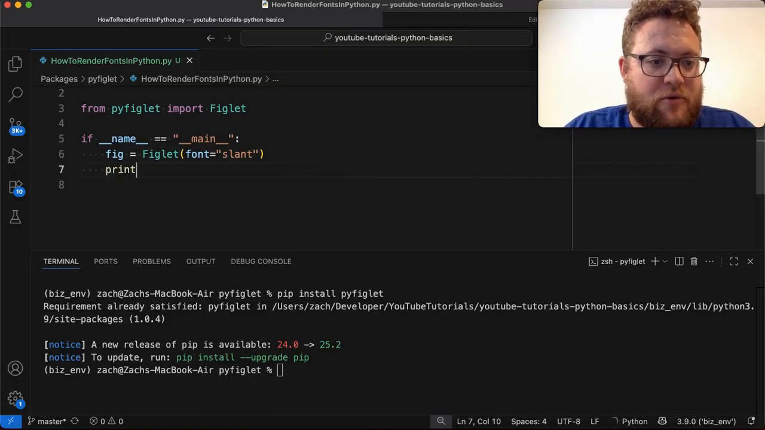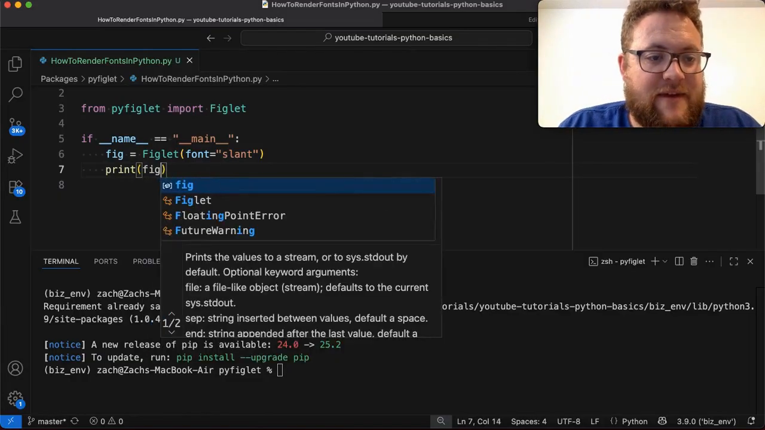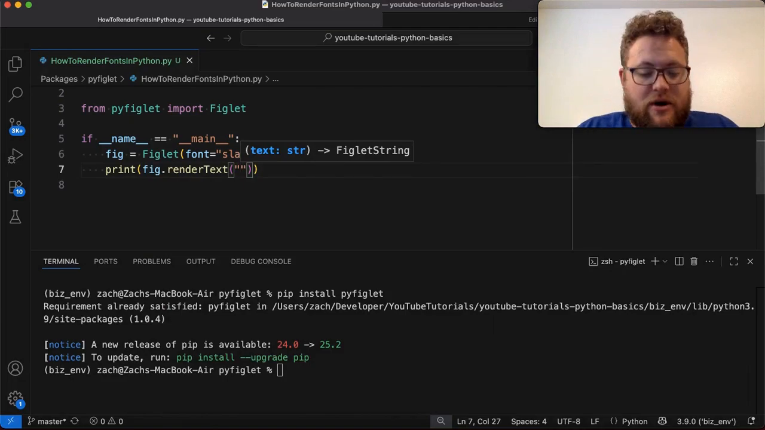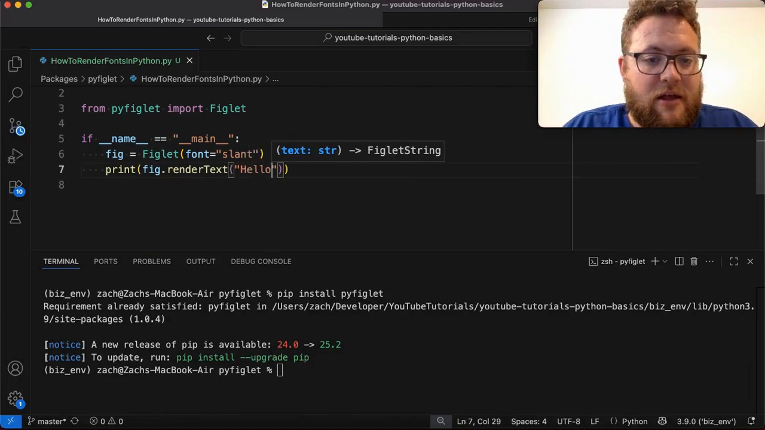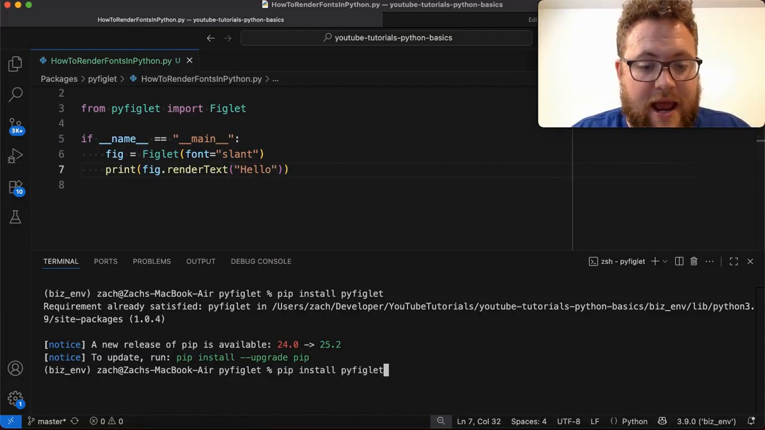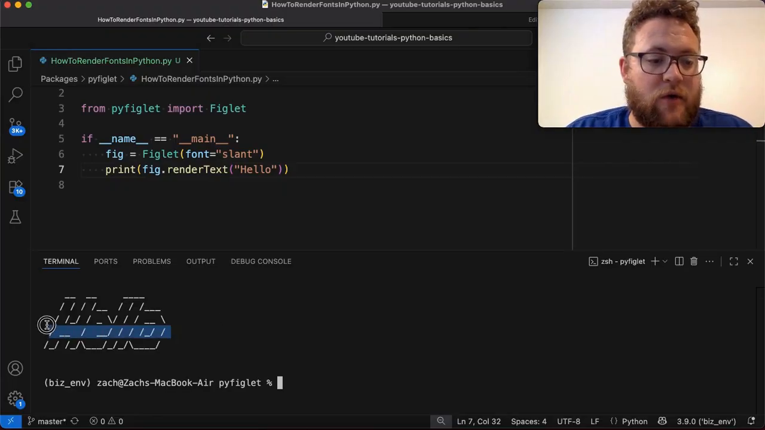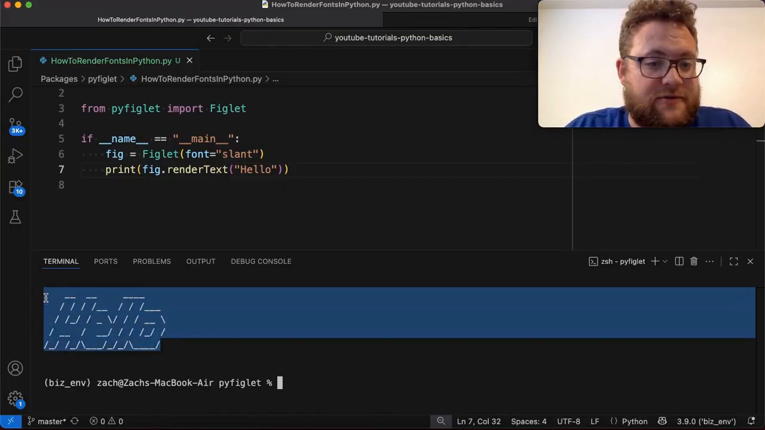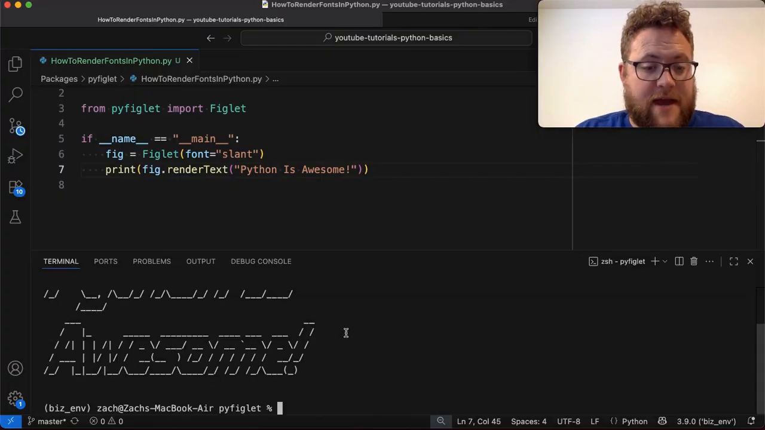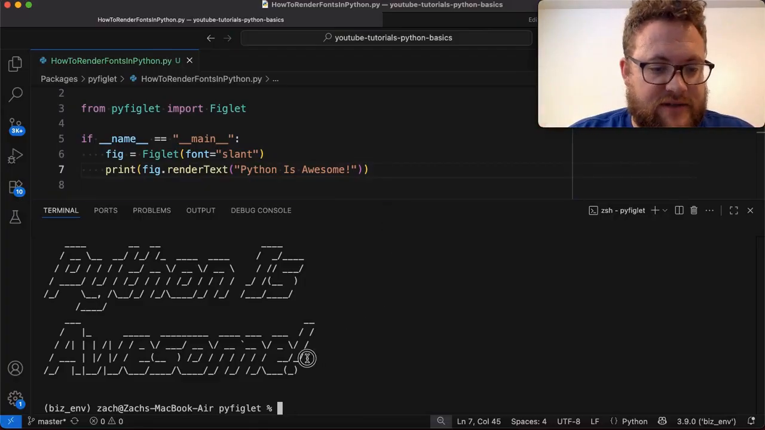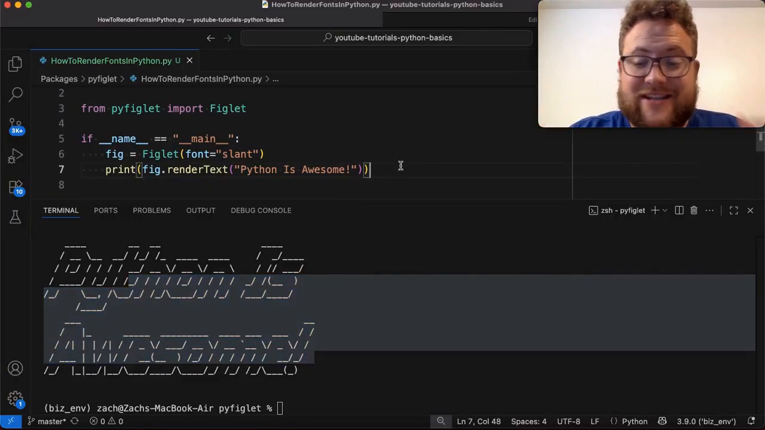Now if I go ahead and say print, and then I say fig.renderText, I can go in and pass in the text that I want to render. So I can say something like, hello, and go ahead and we're going to rerun all this. And just like that, we get hello that's written out in nice ASCII characters, right? We can say Python is awesome and go ahead and rerun it. And then it's going to not go the full length, but just like that, you're going to get Python is awesome. And that's just in the slant font.